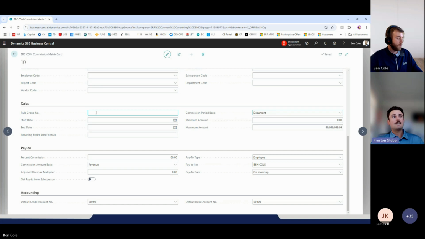Then the next is that recurring expired date formula. That only applies if you're using recurring billing calculations. So for this purpose and for simplicity, we're just going to leave it blank, leave a lot of these kind of as their defaults. Okay, and then the next one, scrolling down to the Pay To tab.